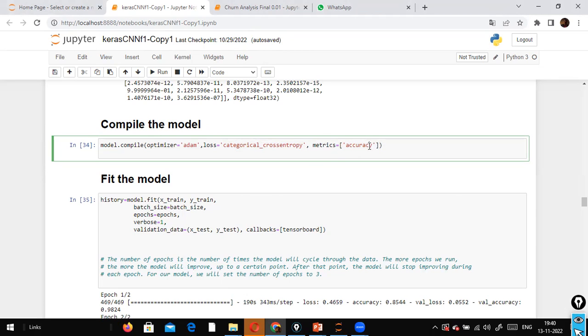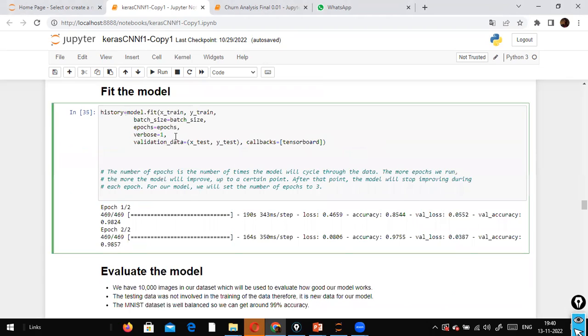And then the next one is what metrics you want to use. Accuracy, yes, accuracy. And finally, now only we are going to fit the model. Okay, now only we are fitting the model. Here what I did, epochs, batch size already defined, the training data set, and then the training labeled data set. It is nothing but your one hot encoded value. And then validation data also we can specify here.